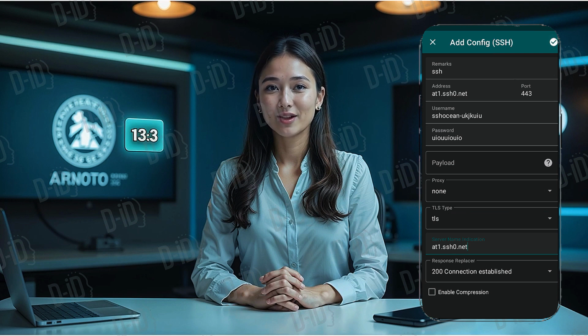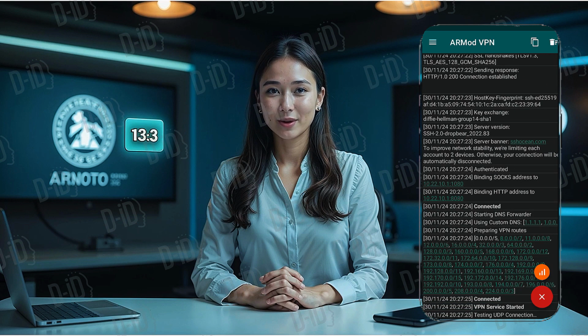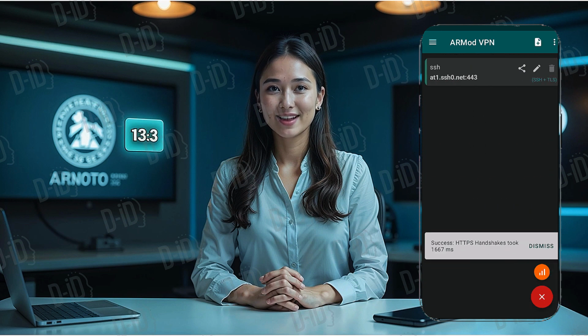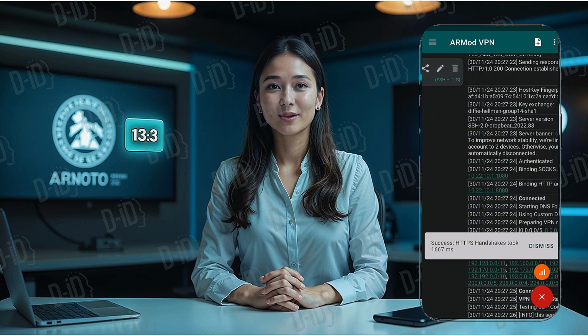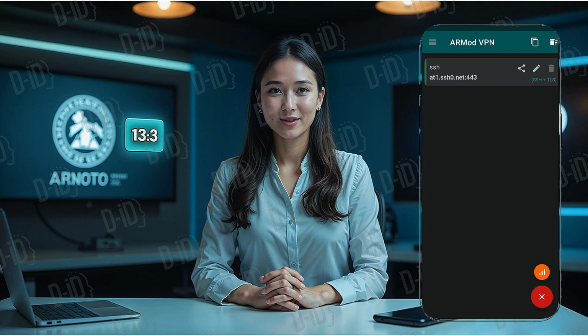Finally, return to the home screen of the Armod VPN app and click the Play button to connect. If all the details were added correctly, you'll be connected to a secure web connection in no time. And that's it. You've successfully created an SSH SSL TLS server and configured it with the Armod VPN app for faster and more secure browsing. Remember to double-check your details during setup to avoid connection issues.